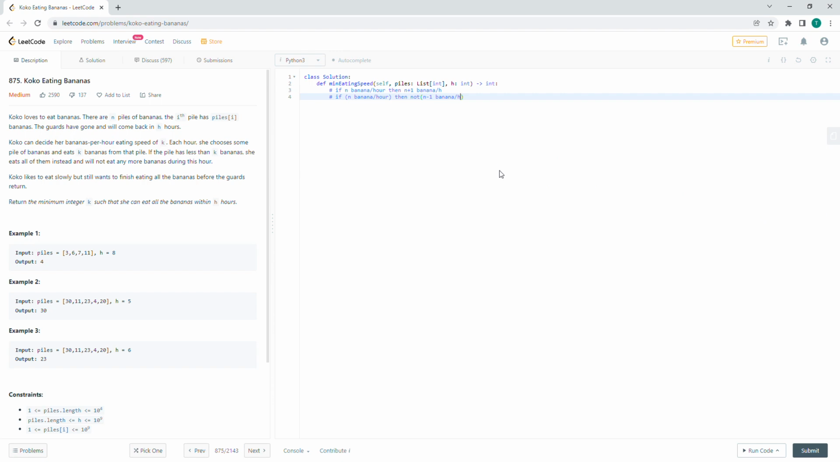So let's develop some left and right boundaries. Say that we call this part the right boundary, and this part the left boundary. If the current speed is workable, then the minimum working speed should be on the left, inclusively. And if the current speed is not workable, then that is too slow to finish, so Koko can't finish all the bananas. Therefore, the minimum working speed should be on the right, exclusively. And let's go with that idea so far.